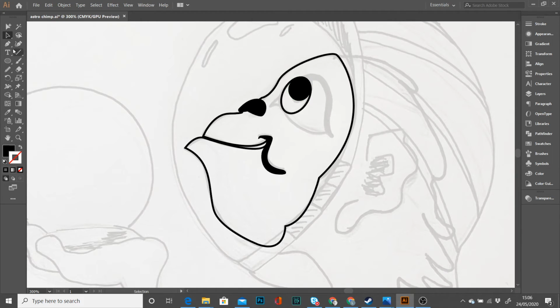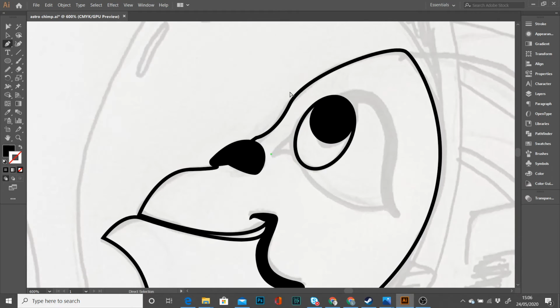Okay, so let's do the shape. So this has a bit of a peak. So what you want to do, it comes round, press the Alts. Again, make sure the stroke swatch is on, and you come around. And then you come around again.